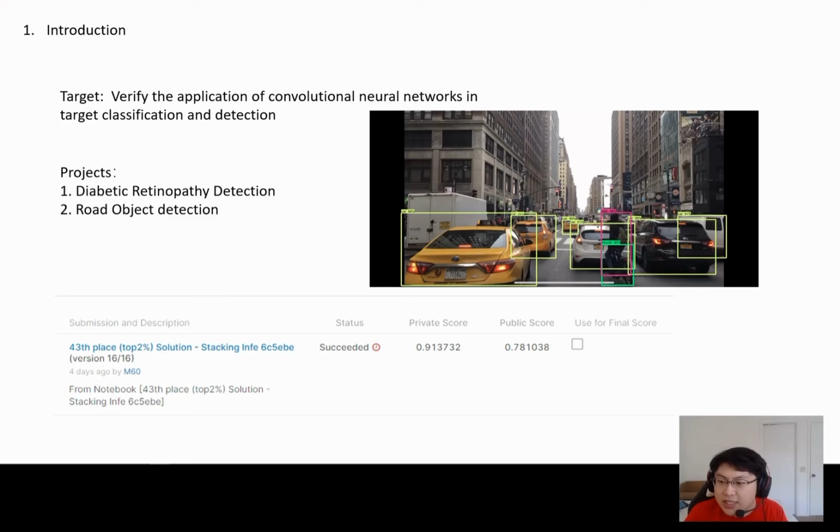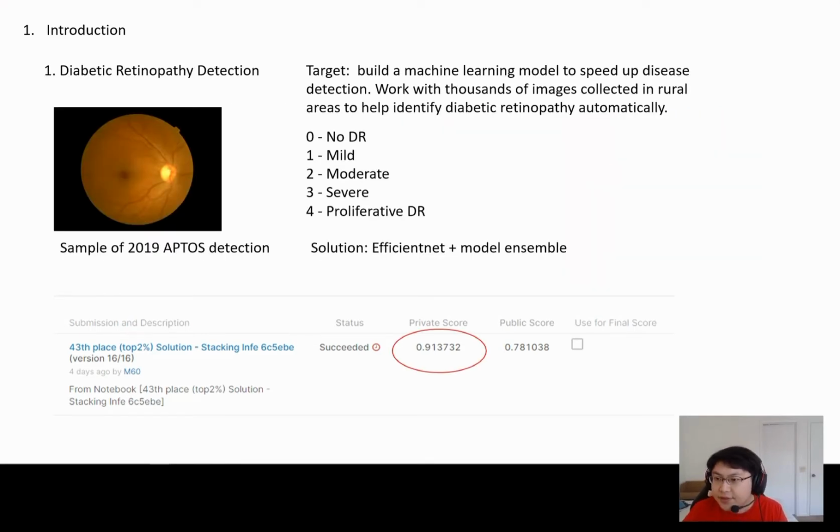I use two projects to illustrate the performance of CNN. One is diabetic retinopathy detection, which is a Kaggle competition. The other one is road object detection. The first project originated from a Kaggle competition, the 2019 APTOS detection. At present, doctors are responsible for diagnosing ocular fundus lesions caused by diabetes.